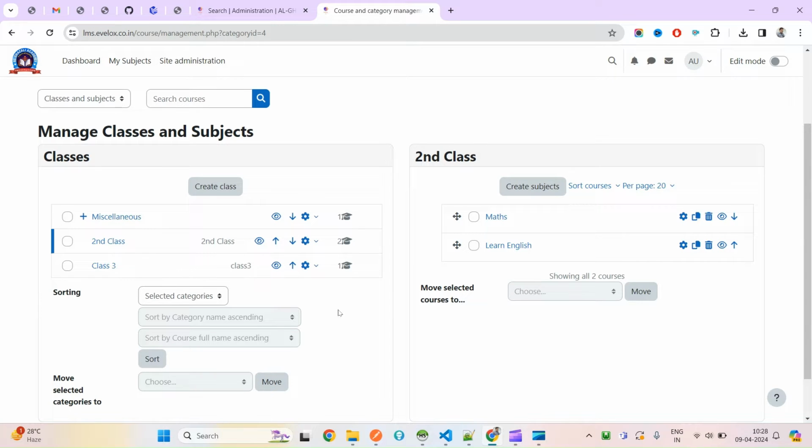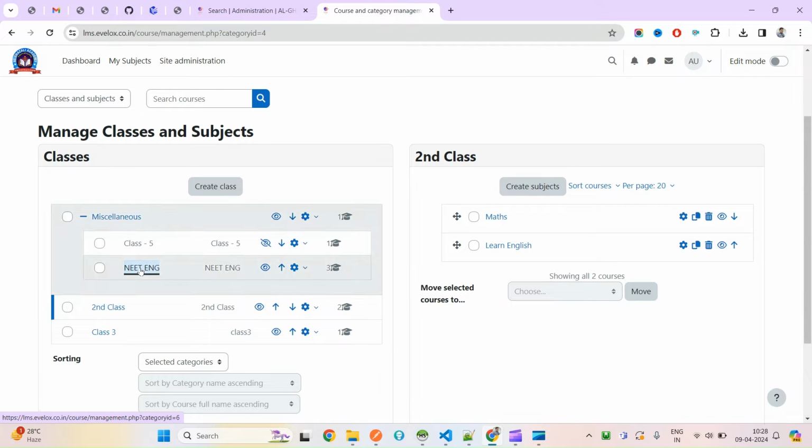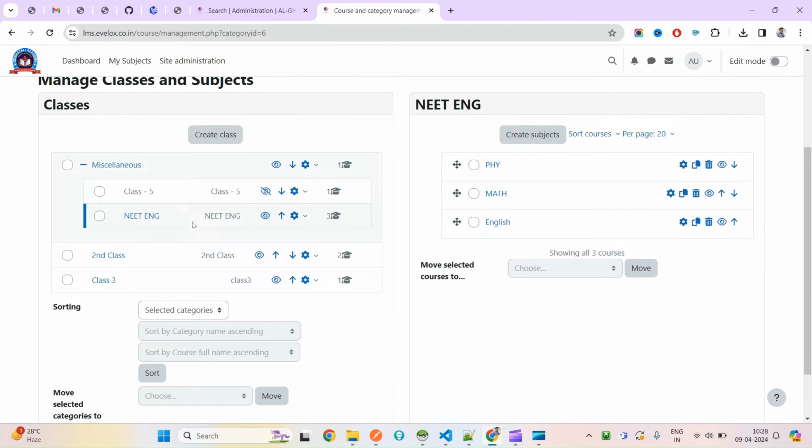So today we'll see the enrollment at category level, how you can achieve it. Suppose you have a class category, and you have some courses around the category, and you want enrollment at the category level and want all courses to be enrolled automatically. Then this video is for you. So let's get started with this.